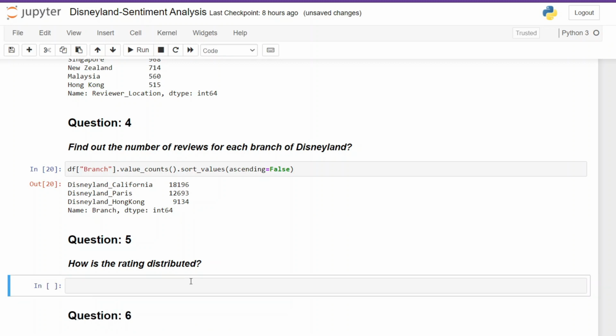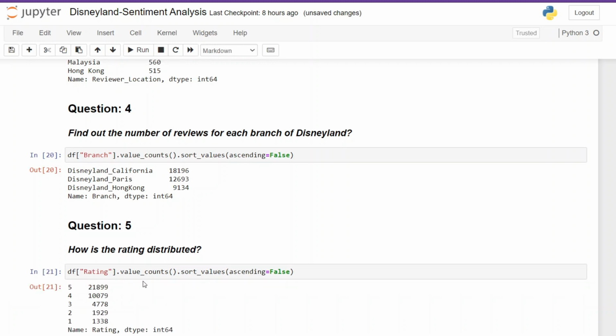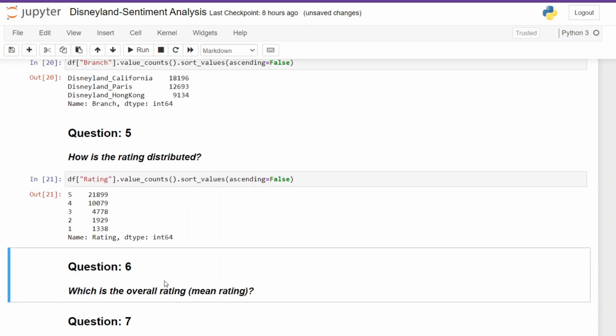In the next query, we have to find out the rating distribution, and the code is going to be very similar in this case also. So we just have to pass the rating variable, and that's all we have to do. Now this query can tell us the satisfaction of the customers in a more granular way. Like here we see that out of 40,000 customers, 21,000, that is almost 50% of the customers, gave 5 out of 5 rating, and 1300 customers gave 1 out of 5 rating.